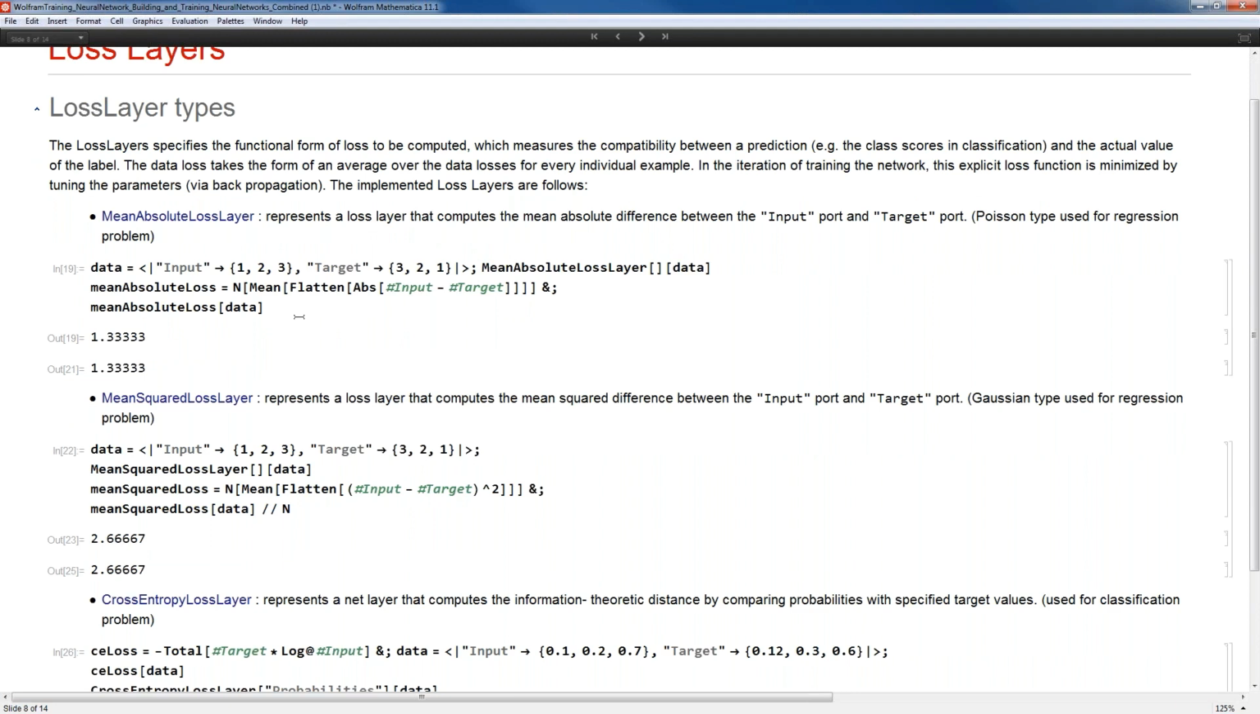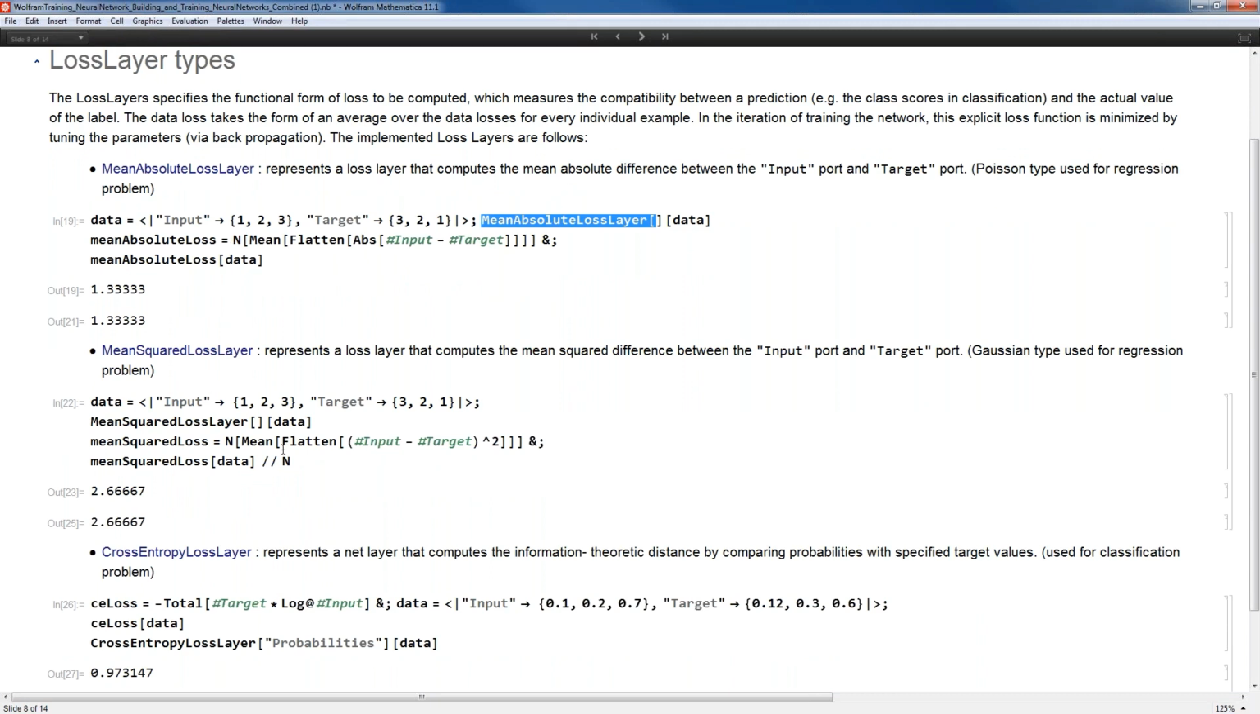The first inbuilt one is the mean absolute loss layer. It's generally used for regression problems. You just take the absolute difference between the input and the target, and then take an average of them. This is essentially the functional form of the mean absolute loss layer. You see that whether I apply the function or the loss layer, I get the same result using the data which we provided. Similar to the mean absolute loss layer, we have the mean squared loss layer.